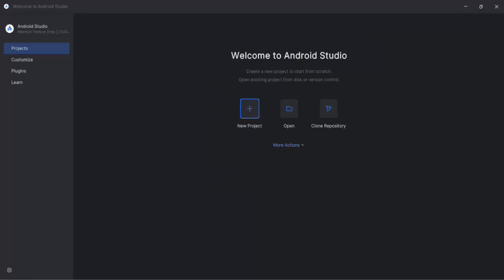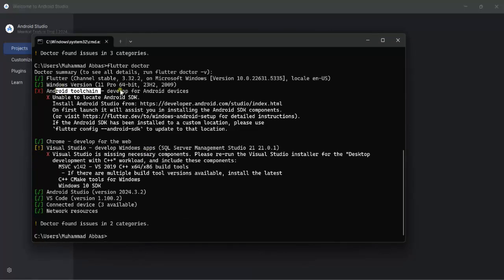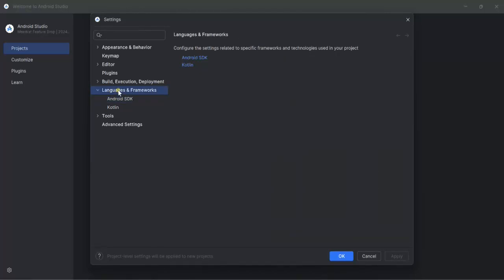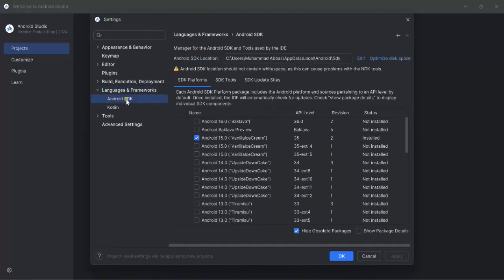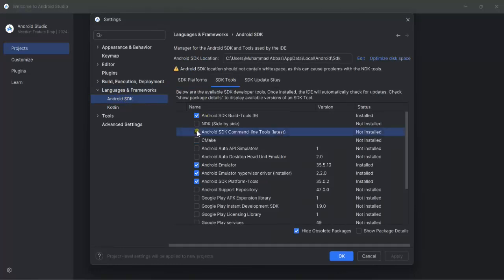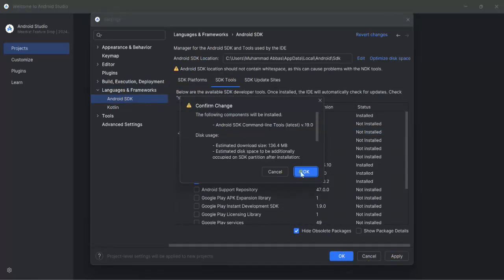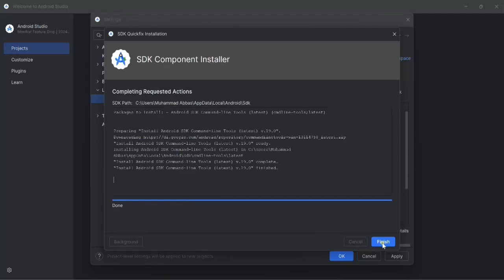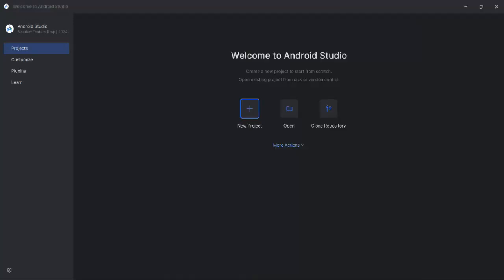So to resolve the first issue, which is related to Android toolchain, click on More Actions, click on SDK Manager, click on Languages and Frameworks, click on Android SDK, click on SDK Tools, and click on Android SDK Command Line. Click on Apply. Okay. So now it's downloading the missing component, and it will download it and install it. So click on Finish, click on OK.